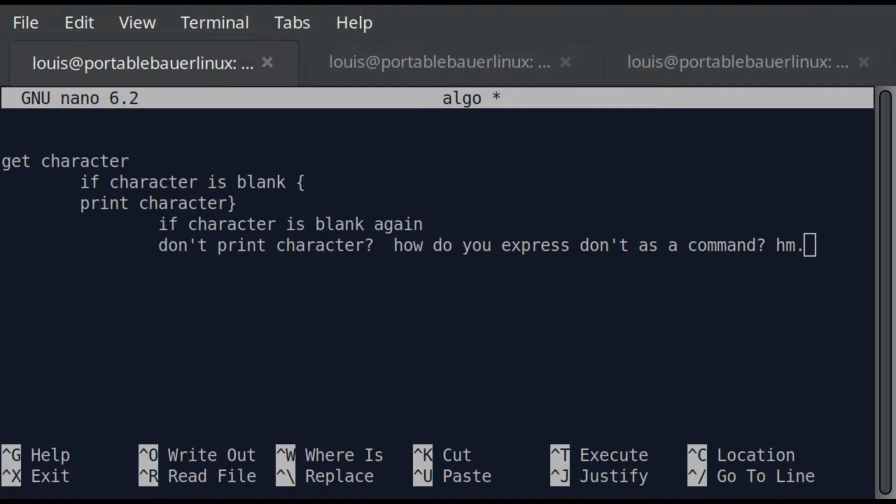The exercise, it's pretty much the title of the stream. Okay. Get character. If character is blank, print character. If character is blank again, don't print character. Wait, if the character is blank again, print nothing. Go back to initial.